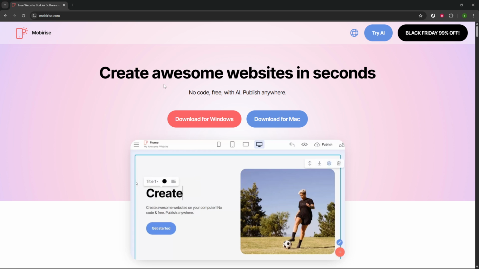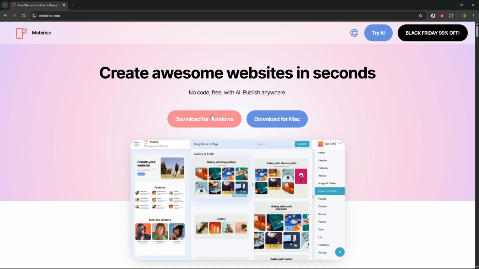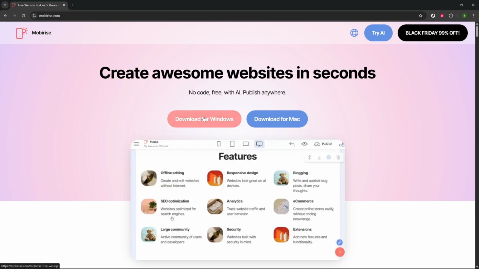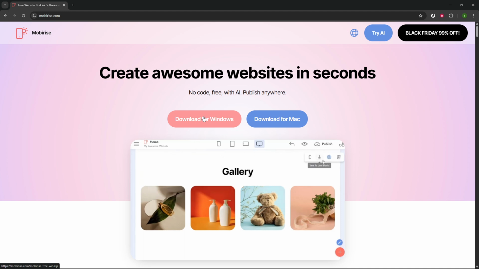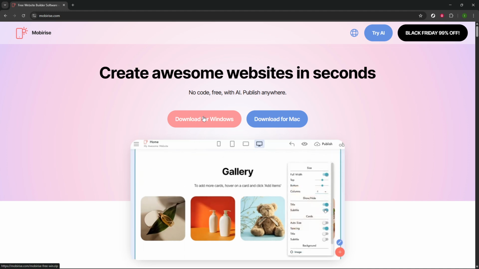Once you're on the home page, find the button that says Download for Windows. The site usually detects your operating system automatically, so the Windows option should be front and center. Click that button and your browser will start downloading the installer. If your browser asks whether to save or keep the file, choose Save.